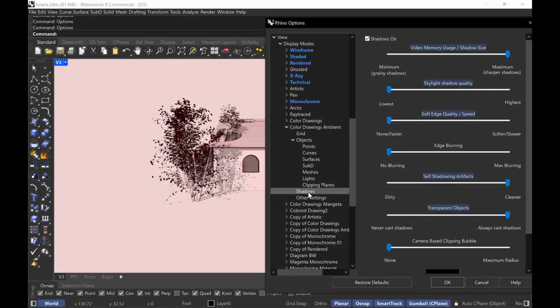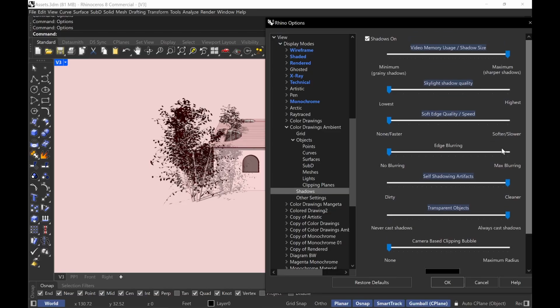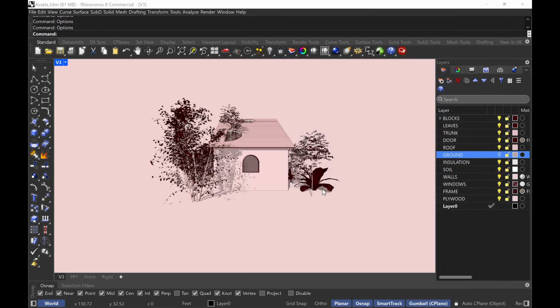Now for your shadows, I have everything on low quality except my self-shadowing artifacts and then my shadow size. Okay? And then transparent objects, if you want to make like a transparent layer, you can do that. Like that, right? And then if I go down here, my shadow intensity is at 100%. Okay? And that's all the settings. That's all you have to do. And you click OK. I'm gonna click cancel because I didn't change anything, but that's what you basically do.